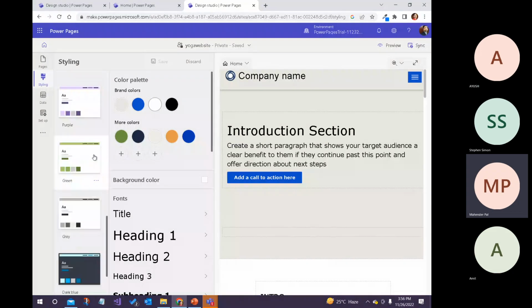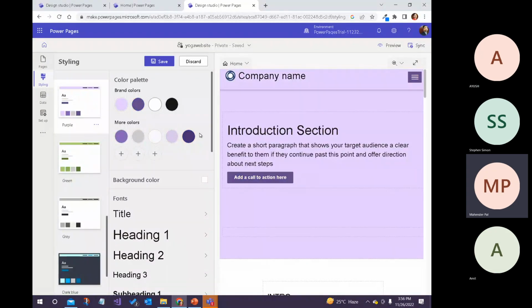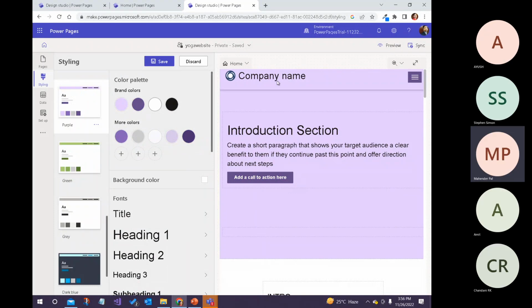So for example, let me go ahead and select this one. And now here on the right hand side, as I said.